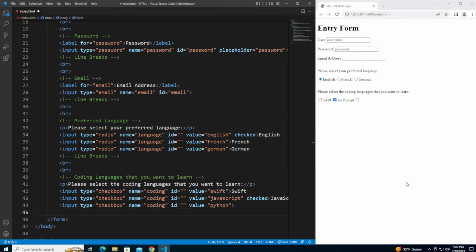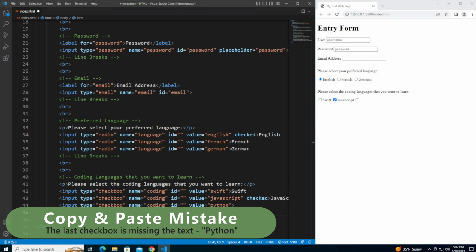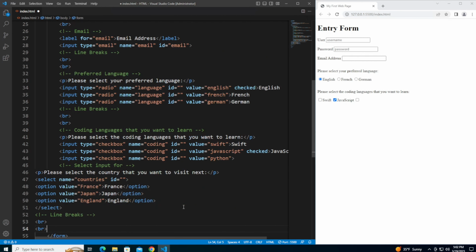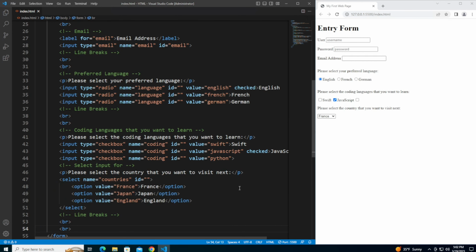After that, let's add a drop-down selection for the countries that the user wants to visit. So in this case, you see that we have a select tag with 3 option elements embedded inside it. And each one of the 3 option elements has a different country in it: France, Japan, and England. And when I click the drop down, you see those 3 choices available.